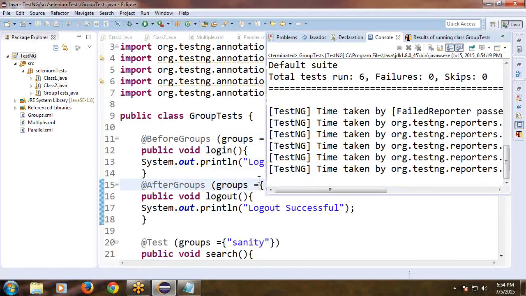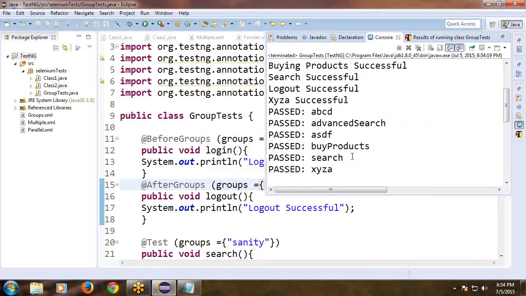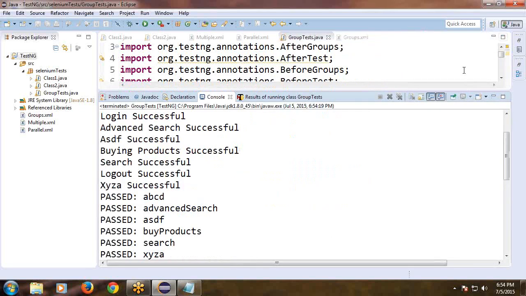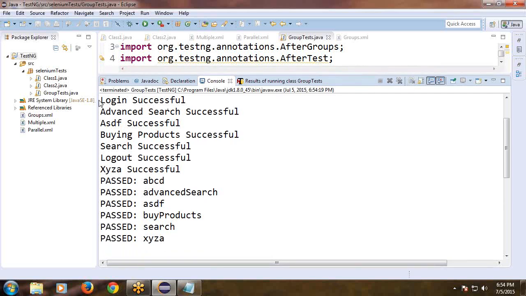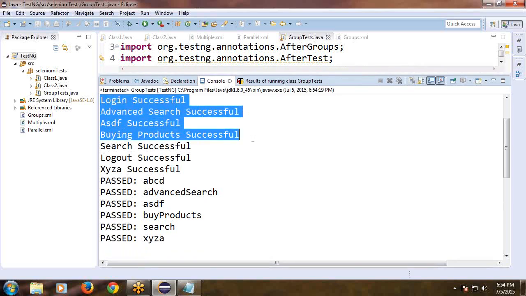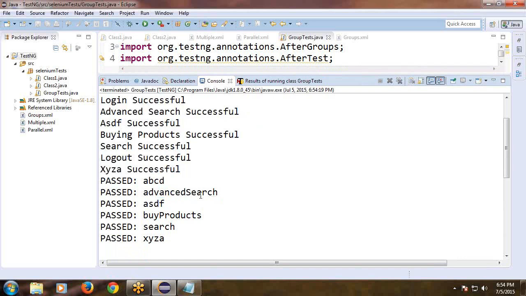Sir, I have a question. In the XML file also, do we need to give both sanity and regression? Not required. I want to execute first time only sanity, second time regression. One by one, not both. Can we also give both sanity and regression? No. Groups one by one.